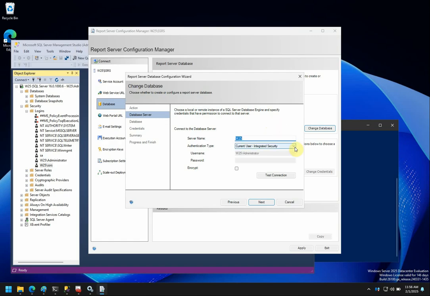Okay, so let's see. There's only two options: one is the current user and the other is the SQL Server account. So I'm going to just use the current user instead of SA. Okay, so let's do a test connection. It's successful. So we go to next.